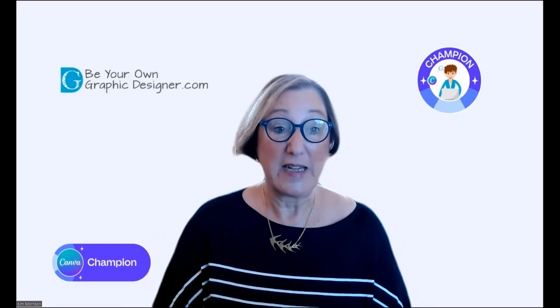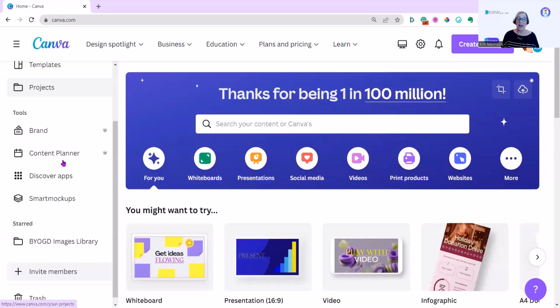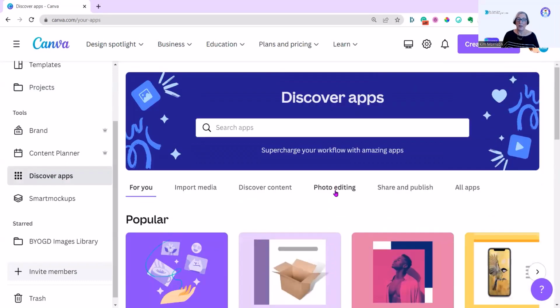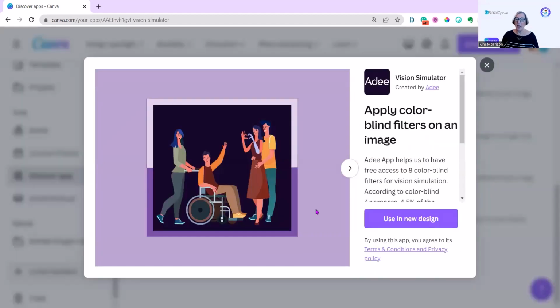Let's go to my screen now, and I'll show you the Adee color blindness app. To find apps, you can go to Discover Apps, and this one's under photo editing again. And the Adee Vision Simulator is the one we're looking at today. It helps you to get free access to 8 colorblind filters for vision simulation.